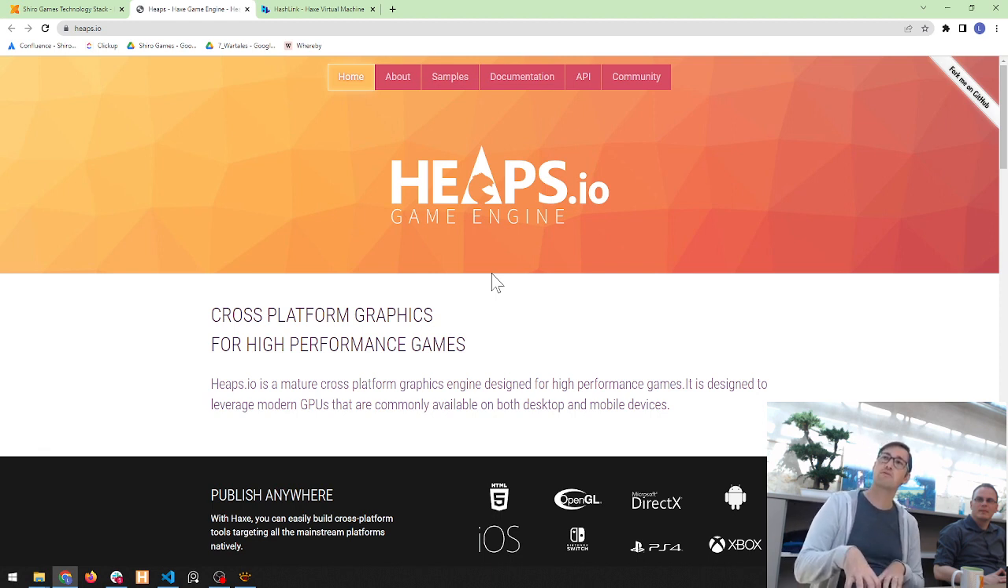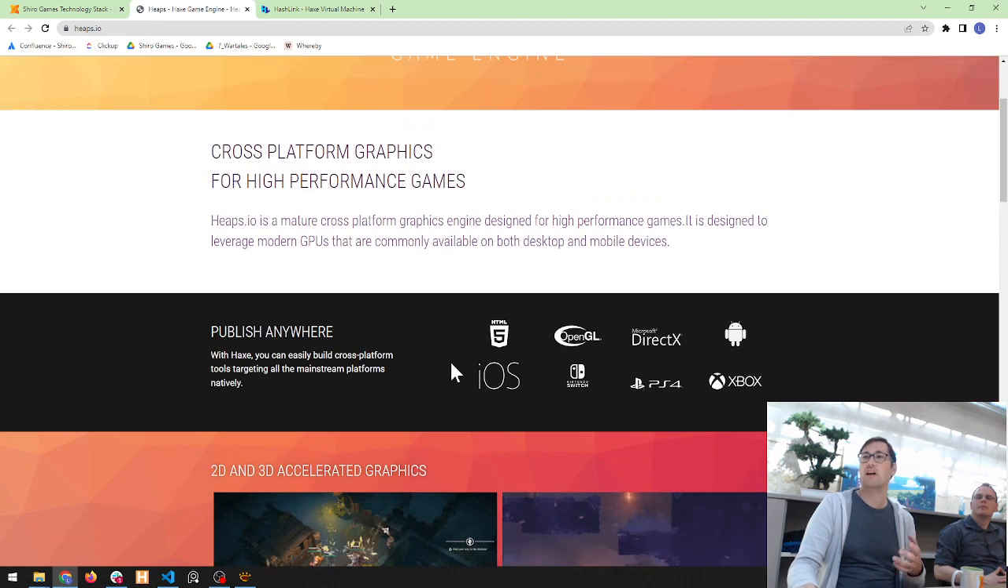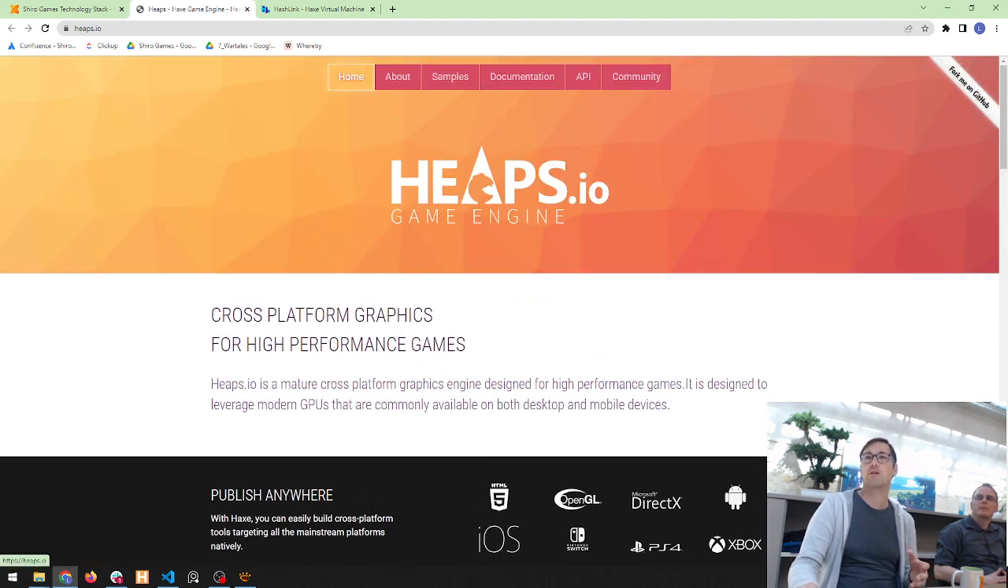We will have it maybe soon. And on HashLink, we support OpenGL, DirectX, and Switch, PS4, and Xbox. And we are working on a new console. And of course, Android and iOS as well. So once you write your code in Haxe and Heaps, you can actually publish for all these things.